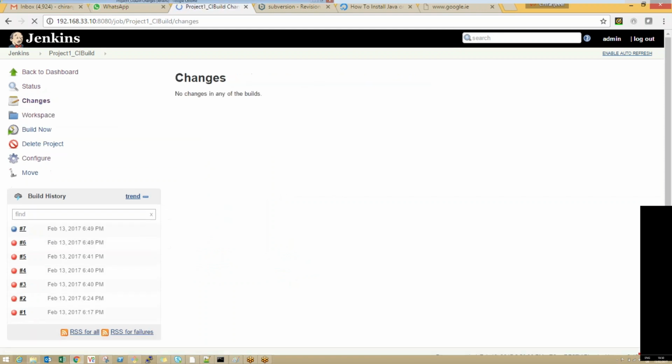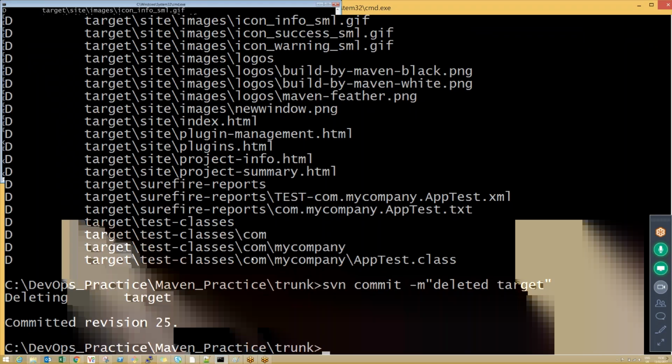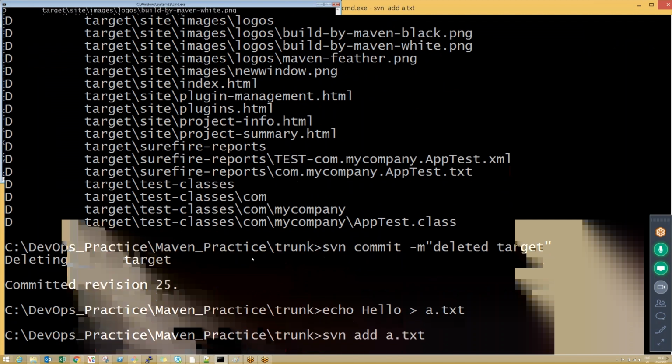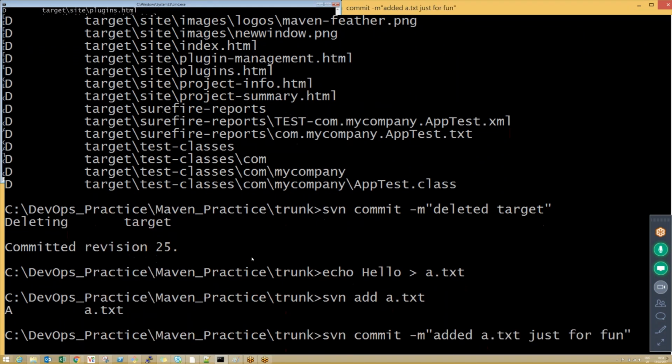Changes, what do you mean by changes? What are all the changes made from the last build to this build? Right now, no changes. Let me make some changes and I will show you what exactly happens there. So echo hello a.txt, I'm just adding a file, guys. svn add a.txt, svn commit -m added a.txt, just for fun. That's it.